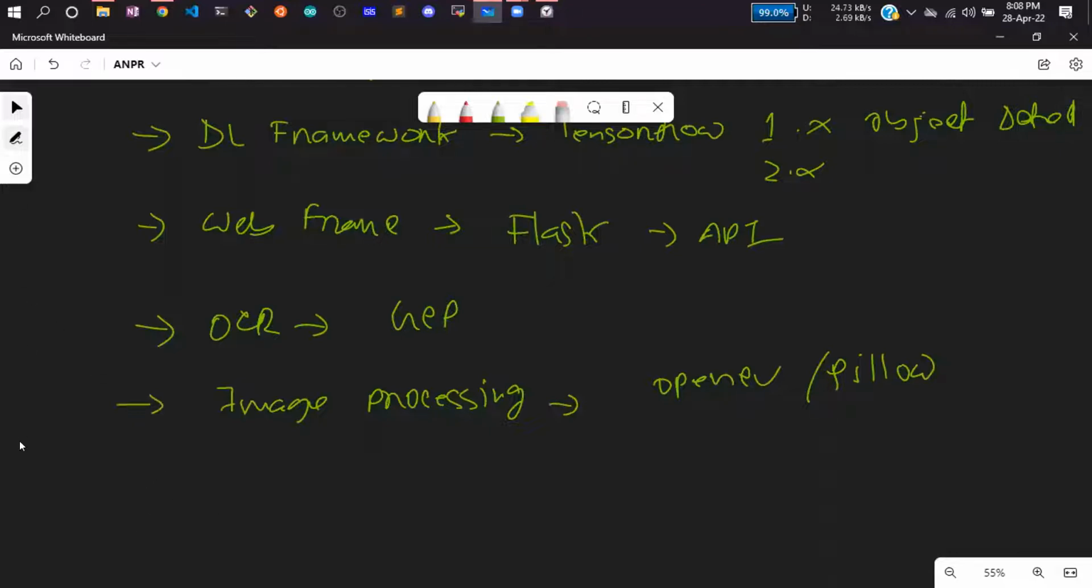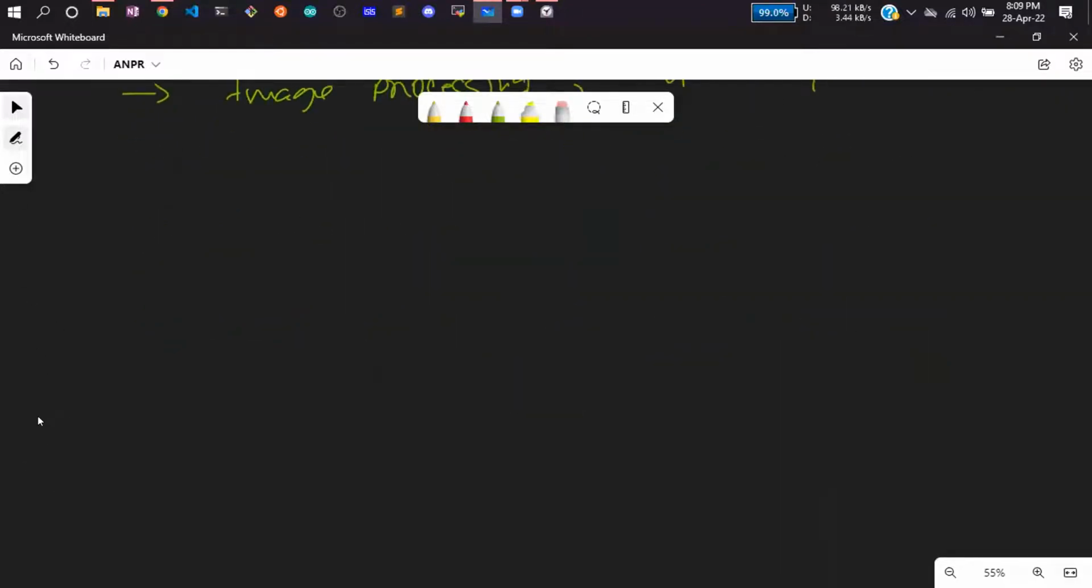Now let's talk about the data collection part. How can we collect the data? That is the question that might be raised. So now let's discuss data collection. For data collection you have lots of methods. You can use an open source dataset.